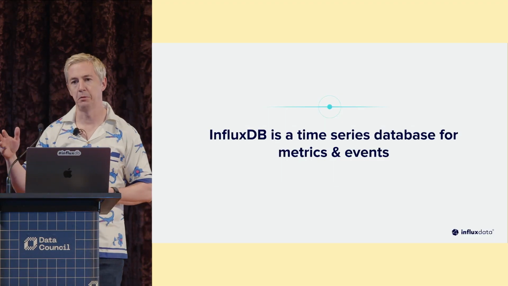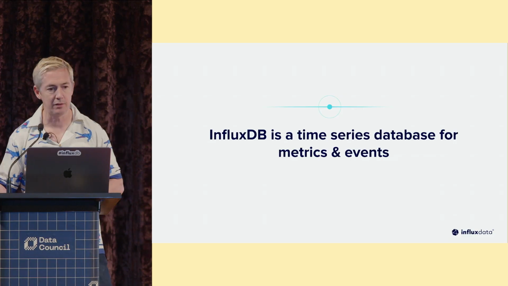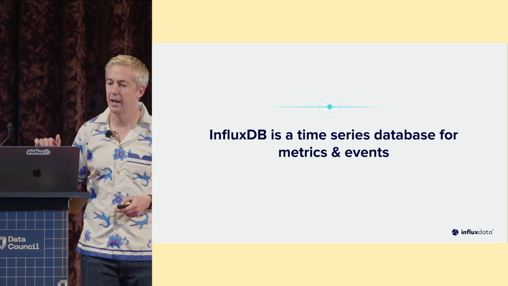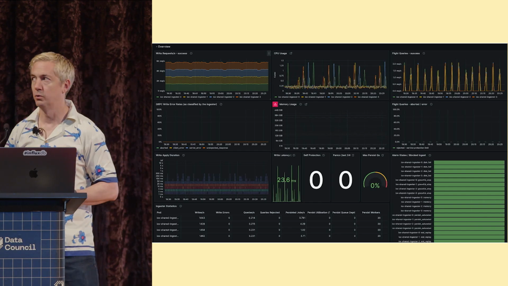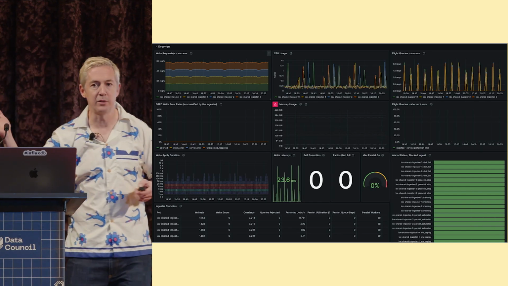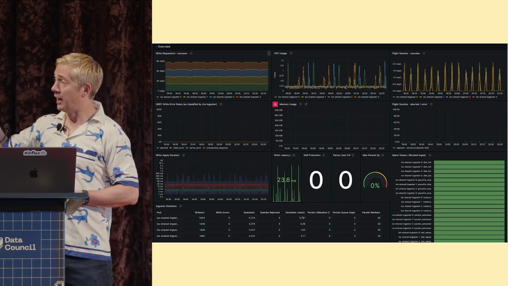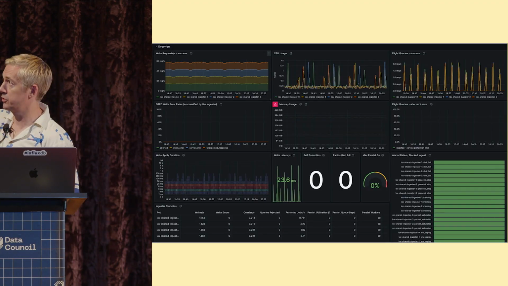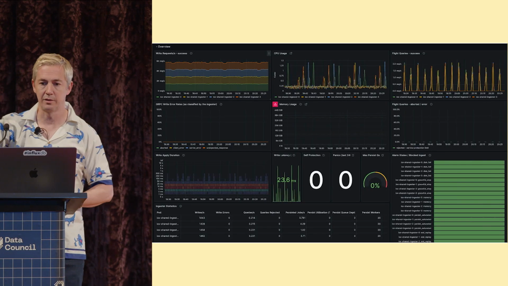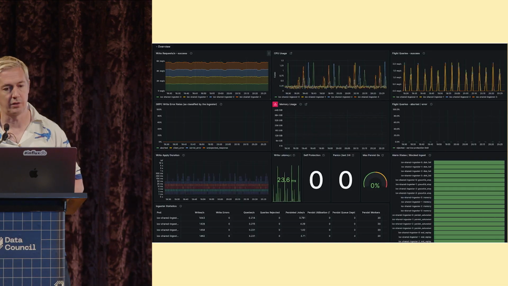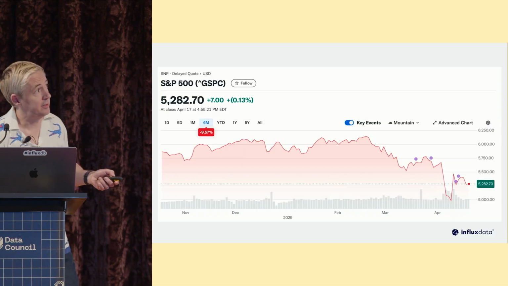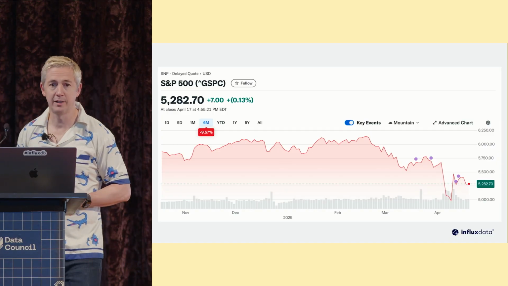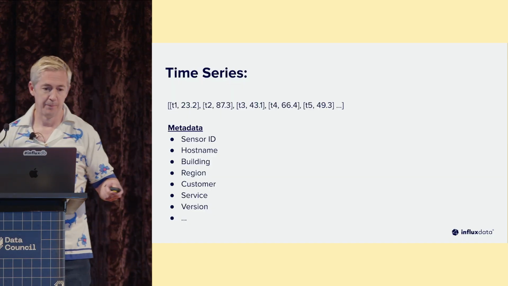So first a little bit about InfluxDB and the use case. InfluxDB is a time series database for metrics and events. So this is time series data, right? This is a dashboard for one of our clusters that we operate. You can see a bunch of different things that we're tracking, like writes and CPU usage and all this other stuff. This is the S&P 500 over the last 5 months. It's a pretty exciting one. That's a time series right there.